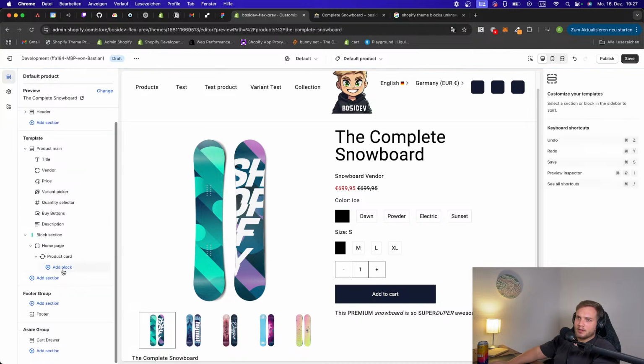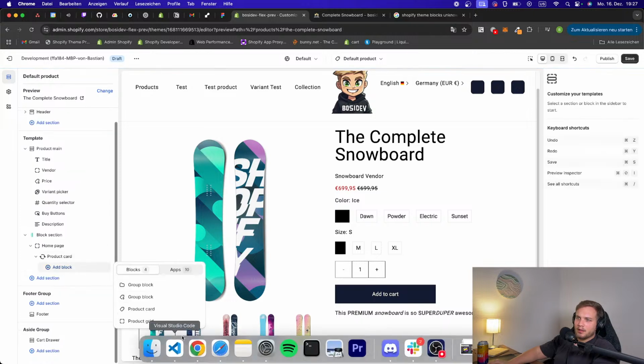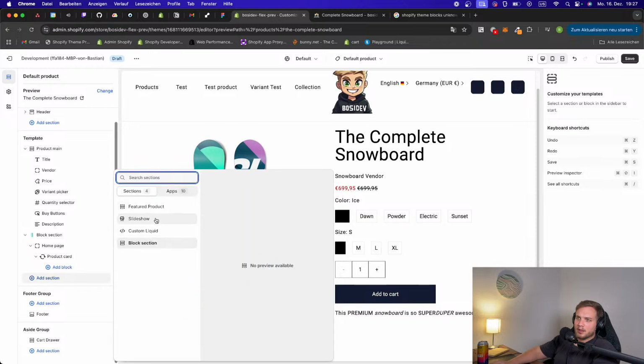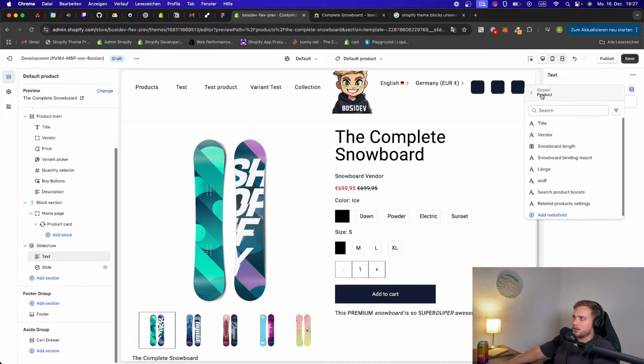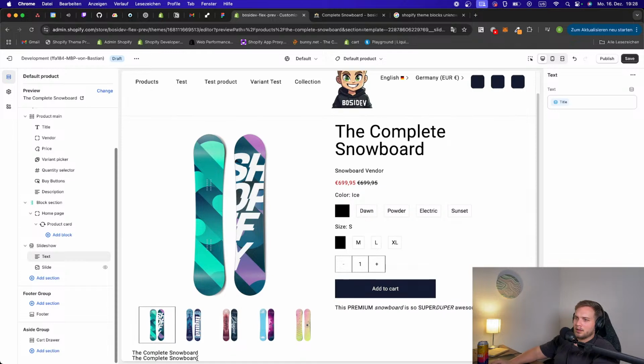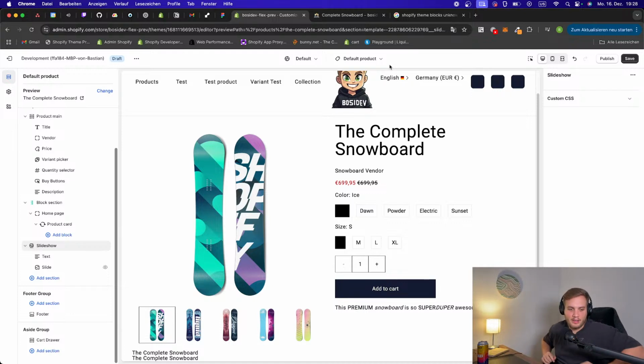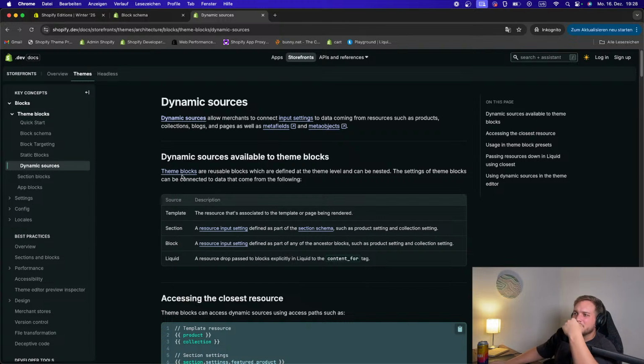Let's remove this and add the slideshow again and put a text, and here let's say the closest product title, complete snowboard, sure. But what if we, yeah, I have to figure this out another time. So let's go into some other stuff, because we talked about this the whole 1.5 hours. But I want to figure this out. It's so weird.